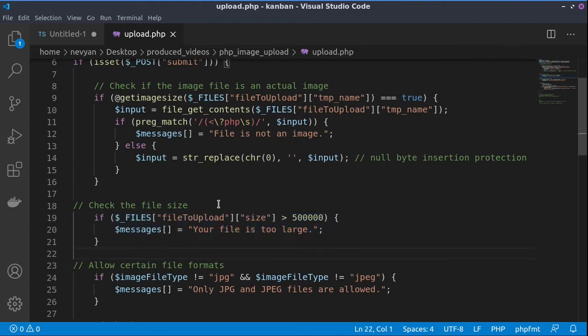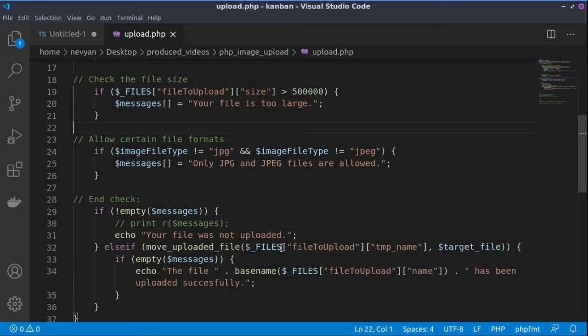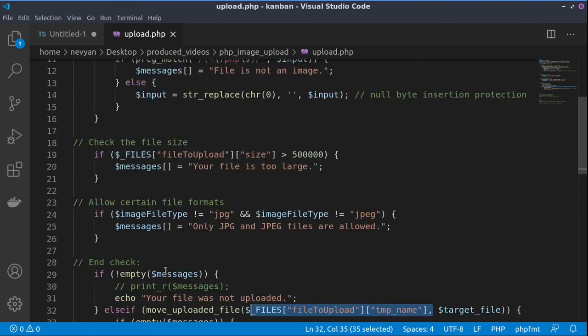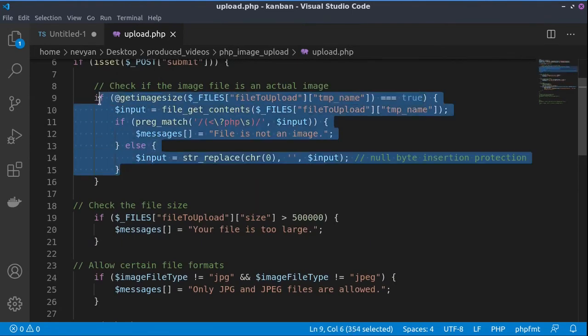For example, if the image we're trying to upload is of a larger size, or whether the supplied file types are allowed, then we basically try to move this file from a temporary space, so the temporary uploaded file. And if it's moved successfully, we say that the file is uploaded. And now let's take a look at the image checking function, and we will discuss why it's important.